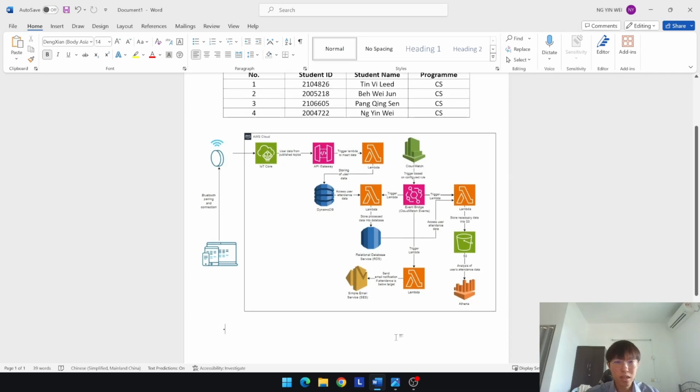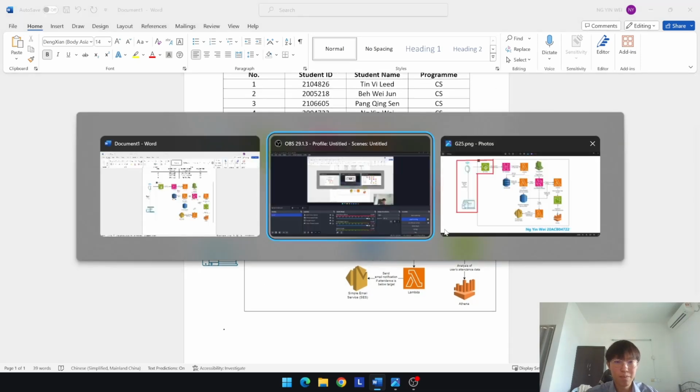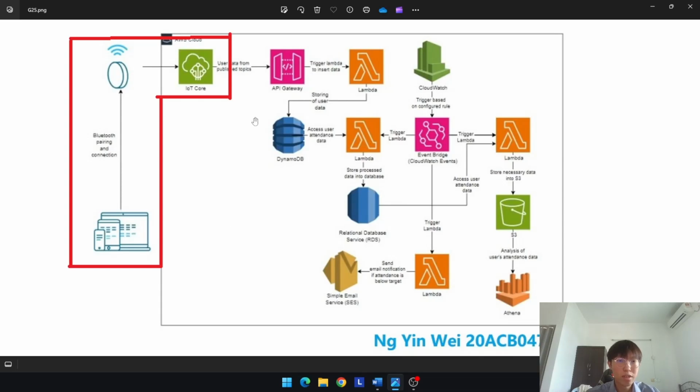And this is our architecture diagram. For now, I am responsible to present these three parts, and this is the user device. The user device is typically a smartphone or other mobile device. User devices are equipped with Bluetooth capability to allow them to detect the Bluetooth signal from the Bluetooth beacon.